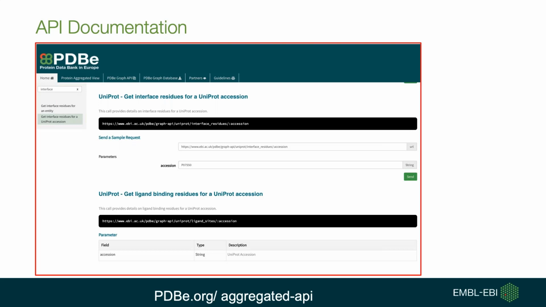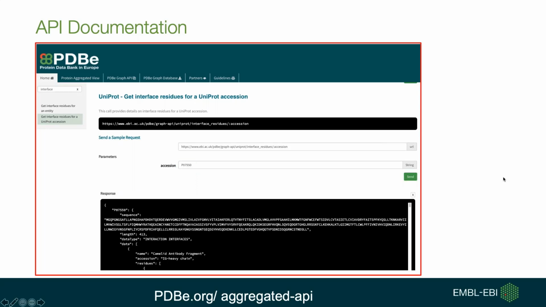There is also provision to try out the API from the documentation itself. For that, you can provide the keyword which you would be looking for. So in this case, it's a UniProt accession. And once you provide that in the text field, you can click on the send button, which gives you the response in the text area down here.